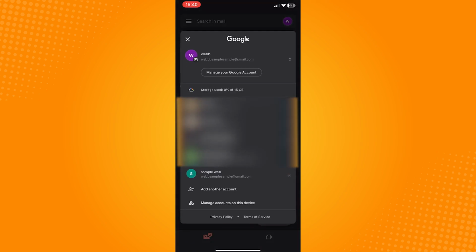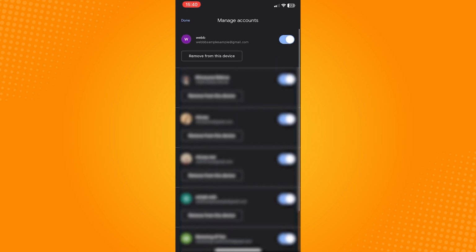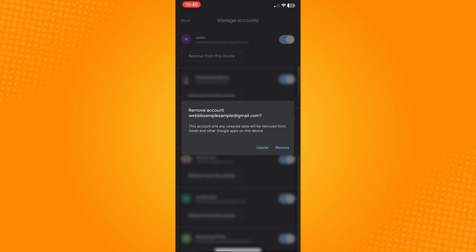So after clicking on this Manage Accounts on this device, you will then be directed to this page wherein all of your accounts are beside a toggle, and under each email there is a button, Remove from this device. So click on that Remove, a pop-up window will show and tap on Remove. After that, your email will then be removed from your iPhone. So that is how to log out Gmail on iPhone.